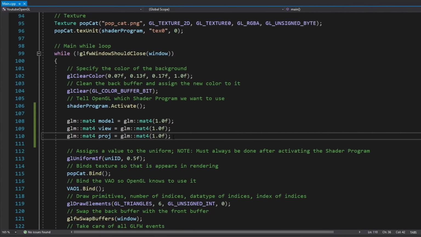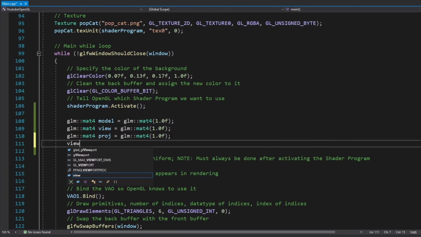The model matrix can remain as it is since our object is in the center of the world coordinates, and that's fine for now. But right now our camera is also in the center, so we'll want to move back and also a bit up. But it's not really us doing this, but the world itself. We are essentially moving the whole world around us instead of us moving around the whole world.